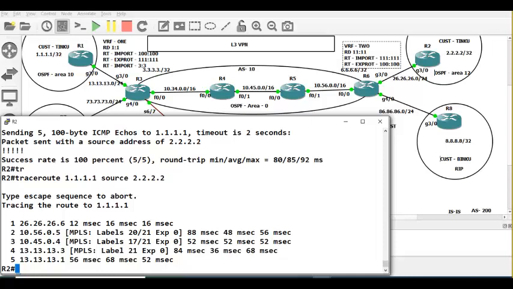And 21 is what is received on R3, and R3 understands, aha, this is tunnel traffic, 21, and I need to pop because the tunnel ends here. It pops and delivers to router 1. If you didn't get the answer to your question, repeat the question.